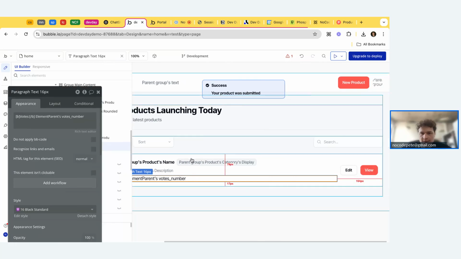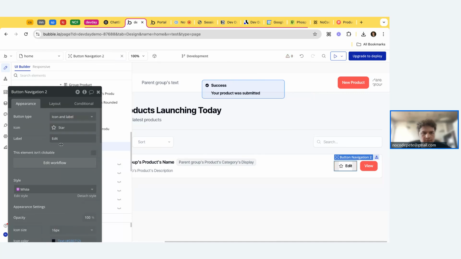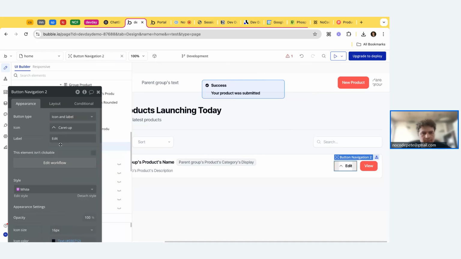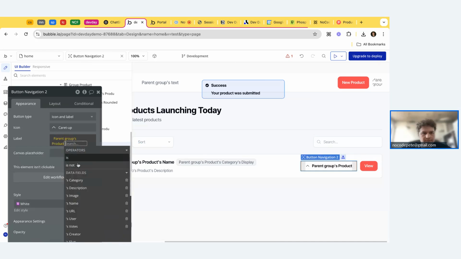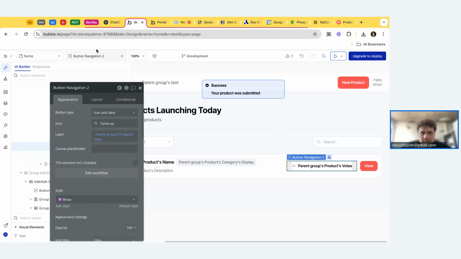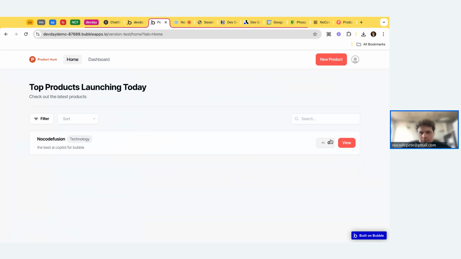That is kind of ugly. So what we might do instead is set this to be caret up. That will be Pancreas products votes. So if we look at that, cool. And so, okay, so we don't want that.